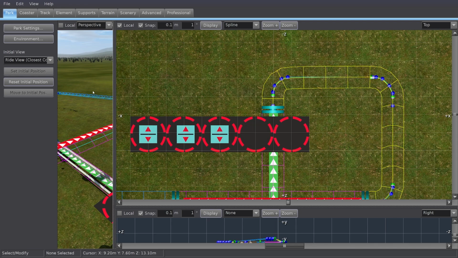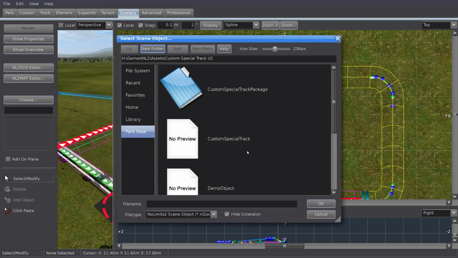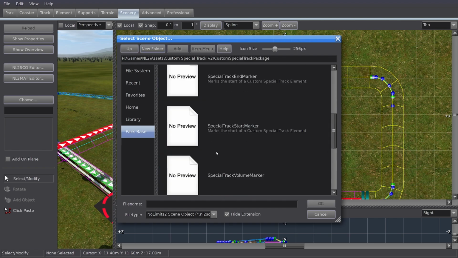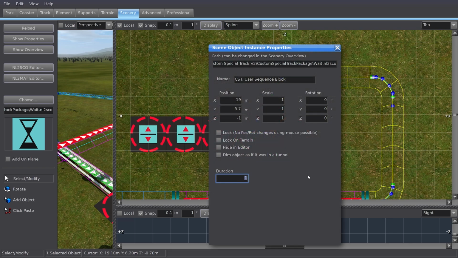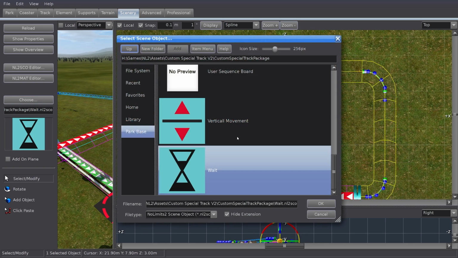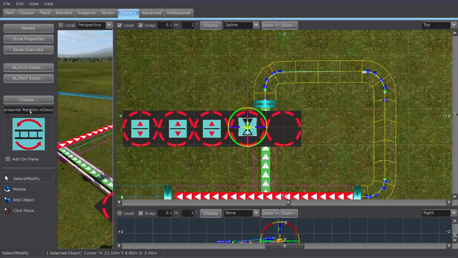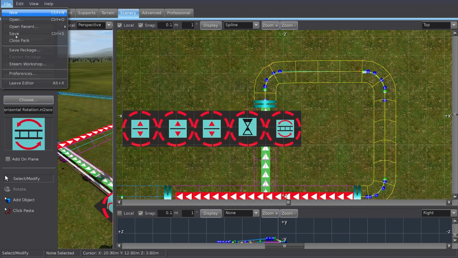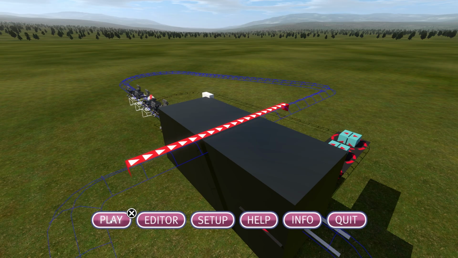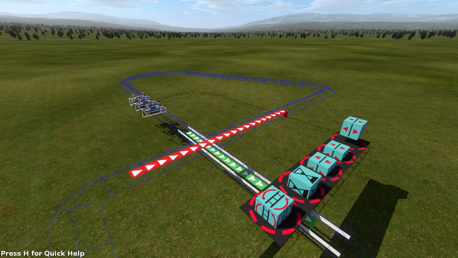So let's then bring in another element and use a wait delay. Let's delay the entire animation for 2 seconds. And as a last step, let's take a horizontal rotation, place it here, and say we rotate 90 degrees over 2 seconds. I hope the timings work out, and let's see how this user sequence actually looks.